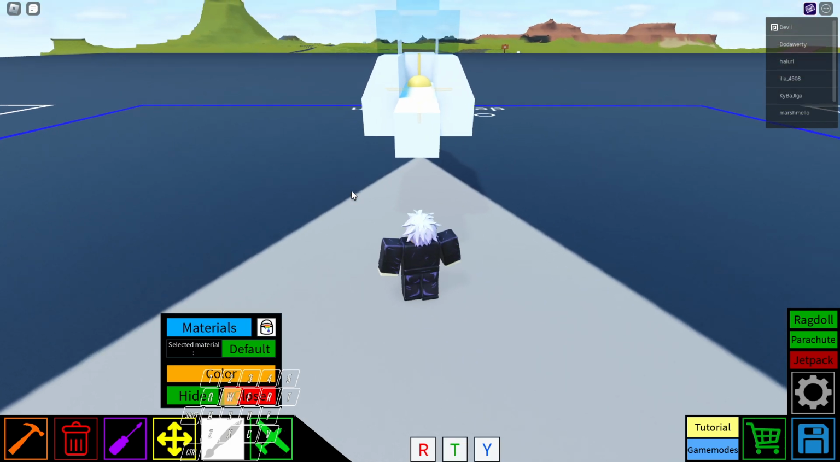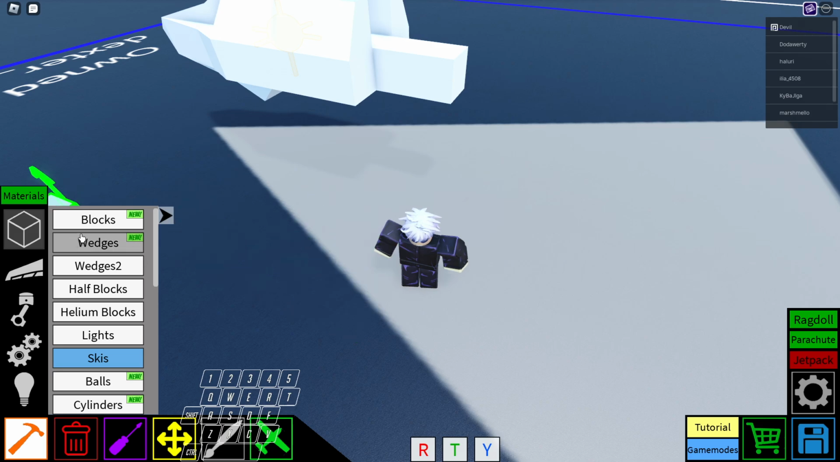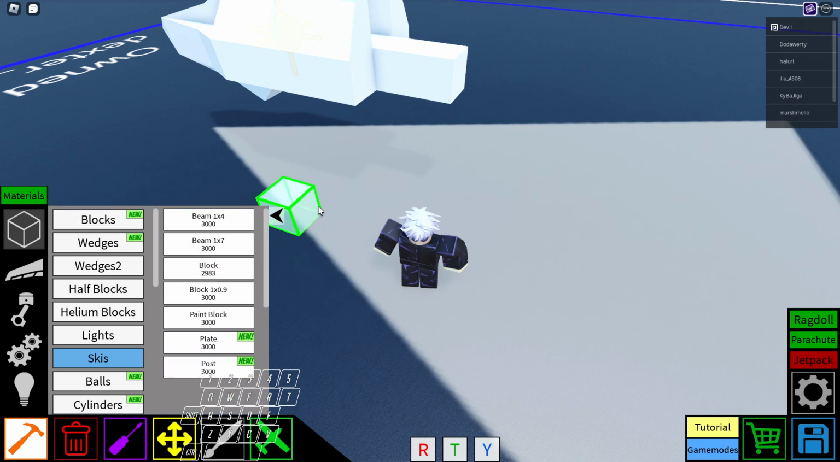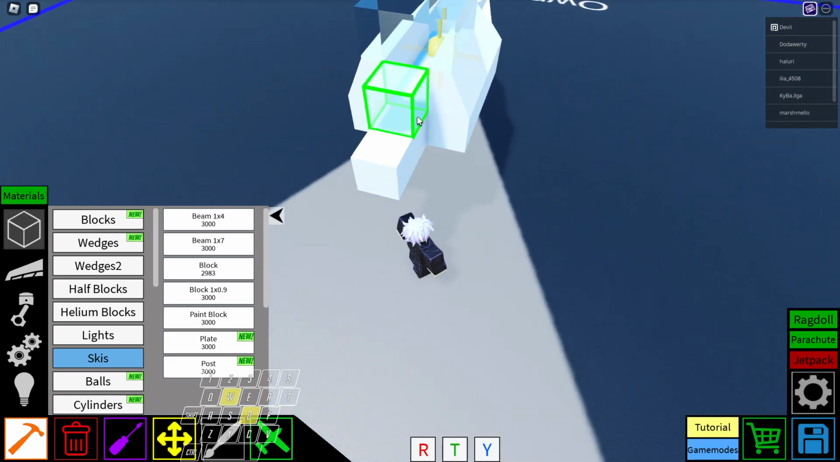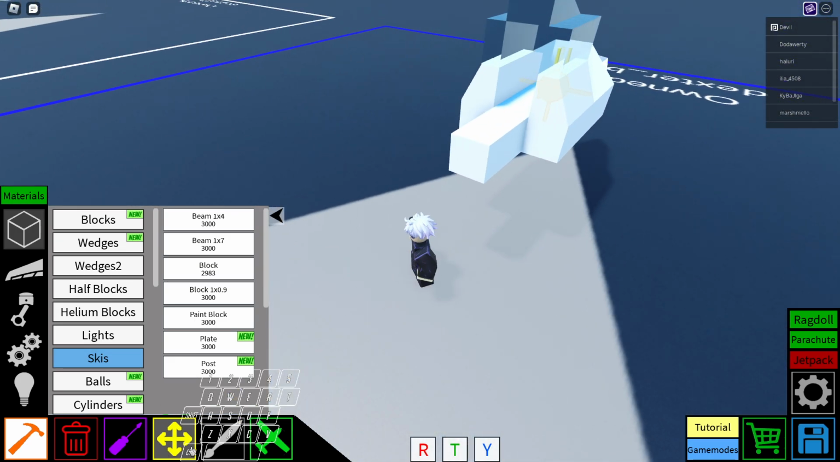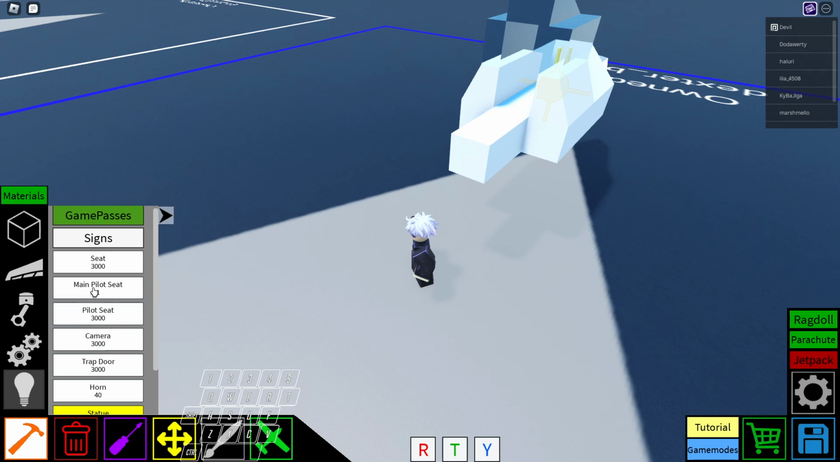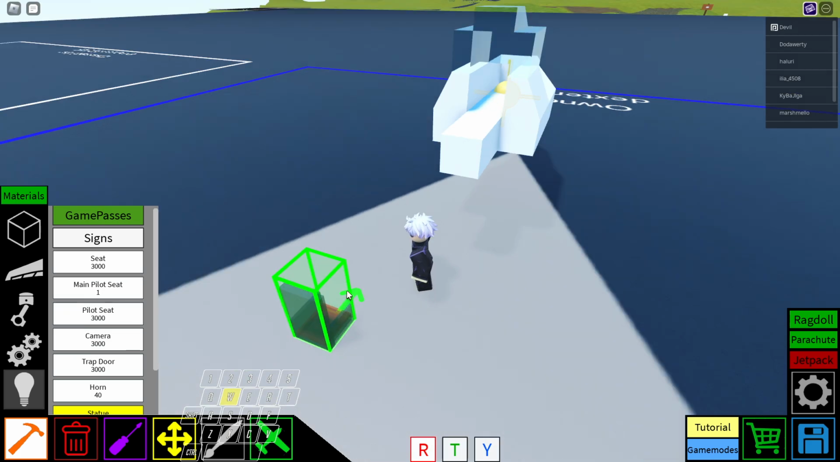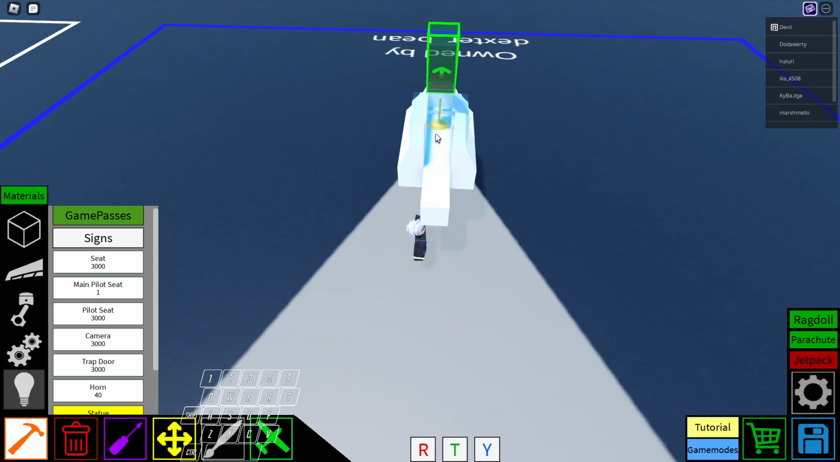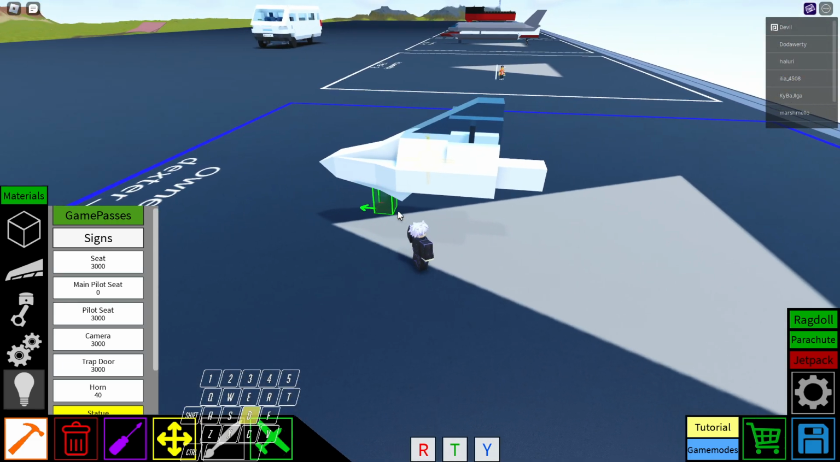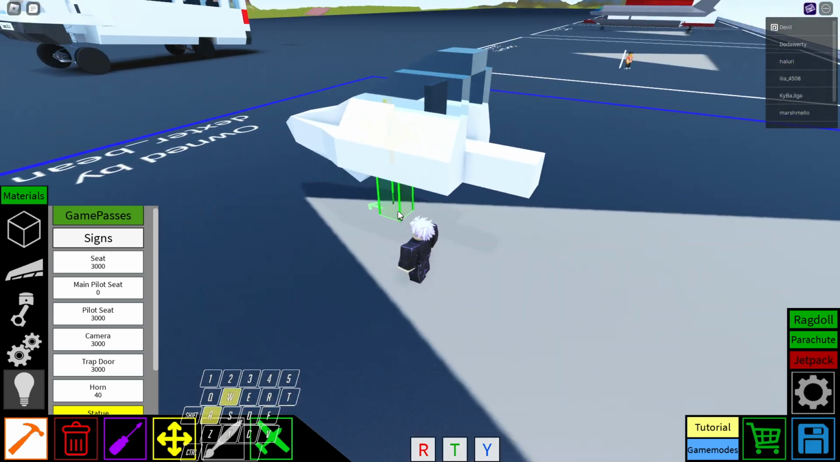Now, here is where this gets fun. Very fun. So, before you do anything, you want to slap your pilot seat in there, as far forward as you can. So for me to be there, right?